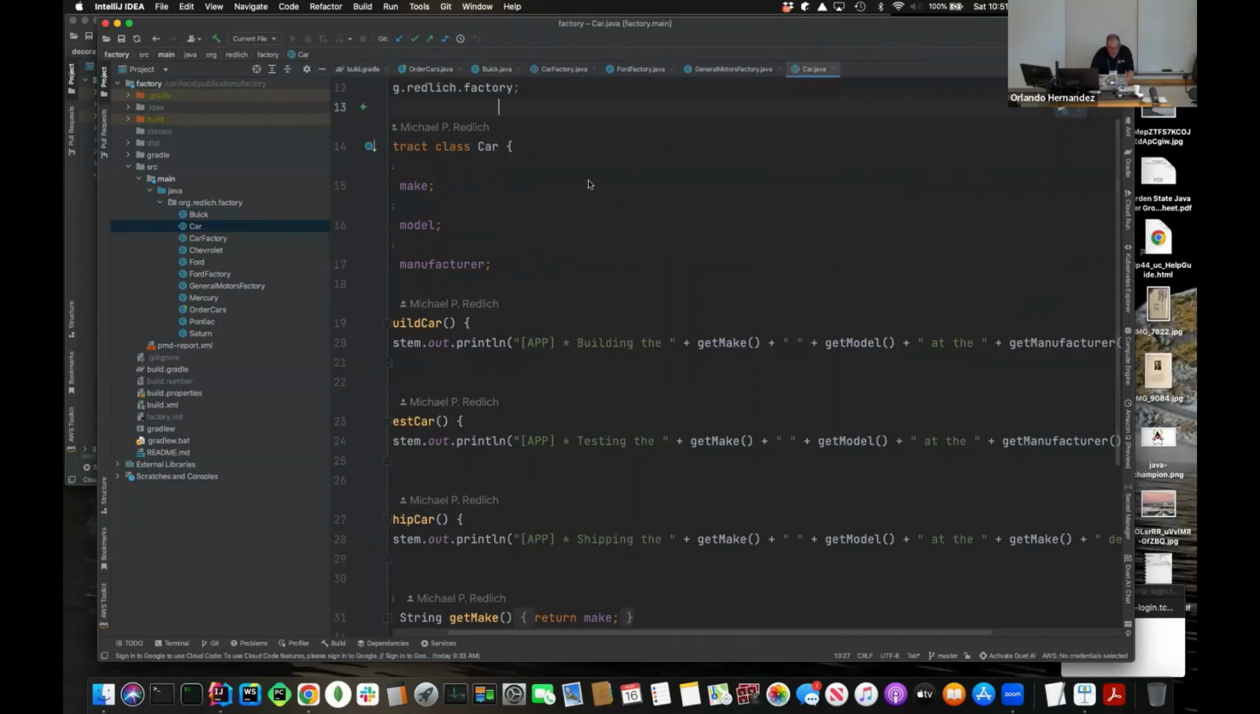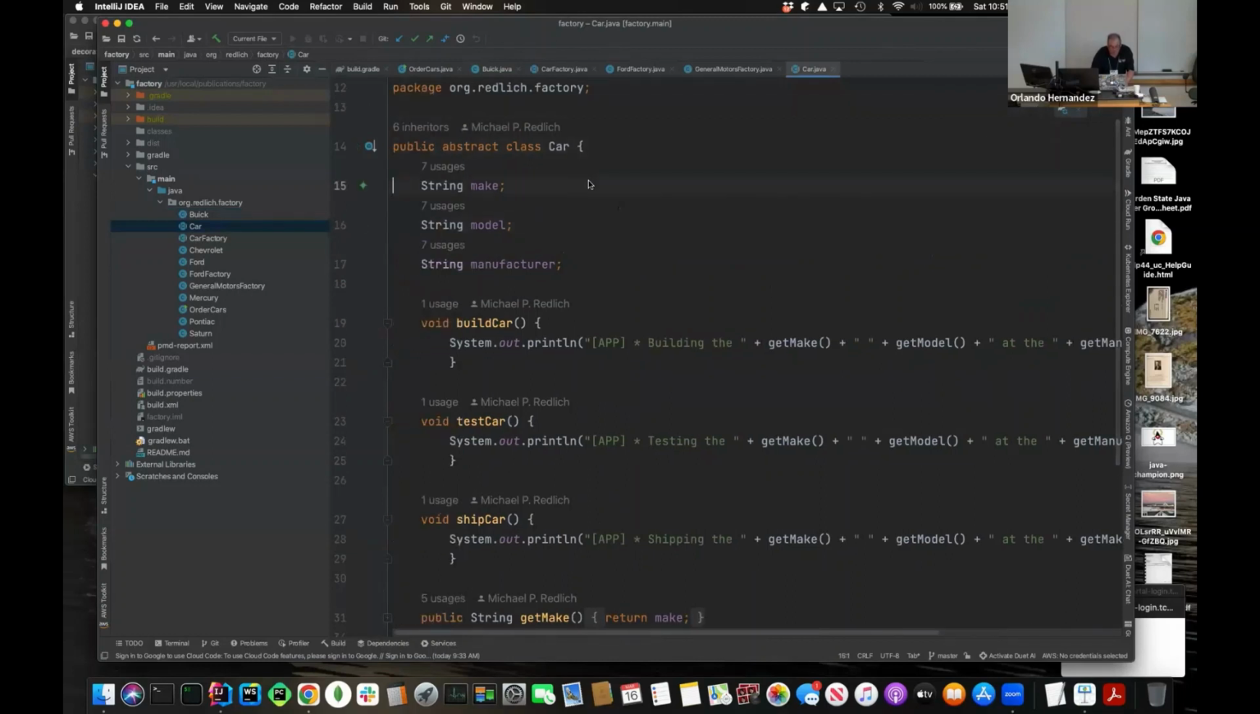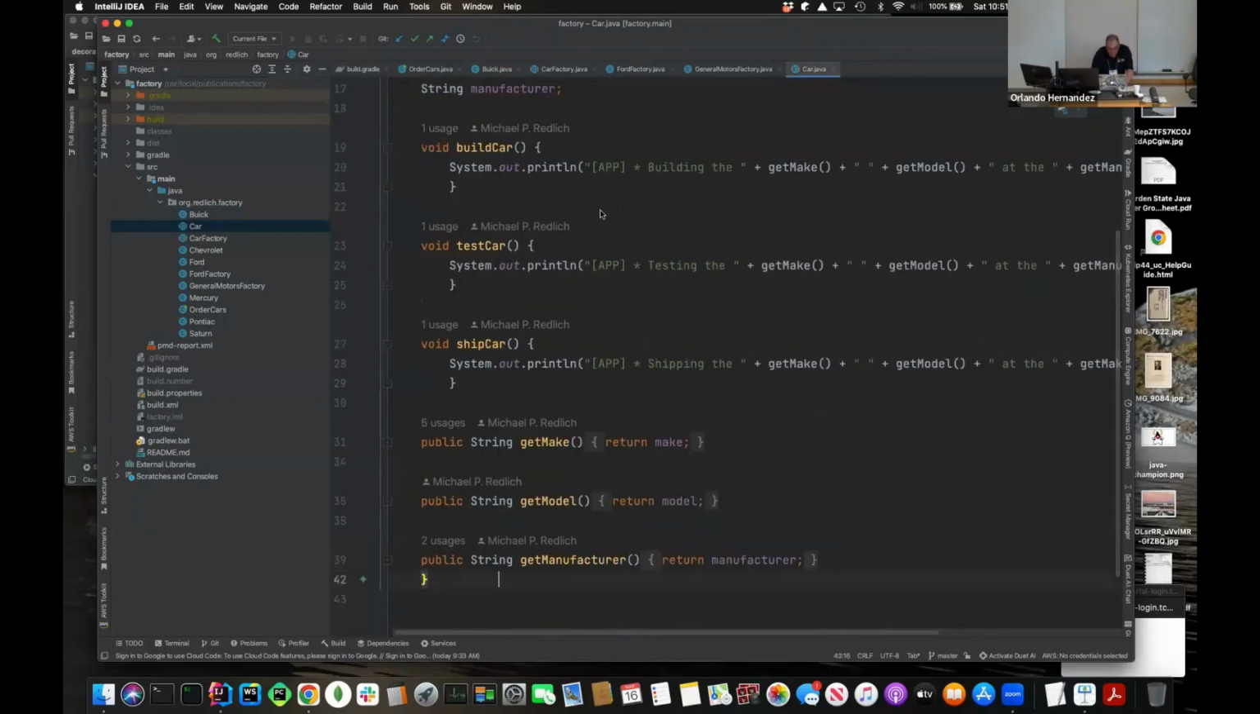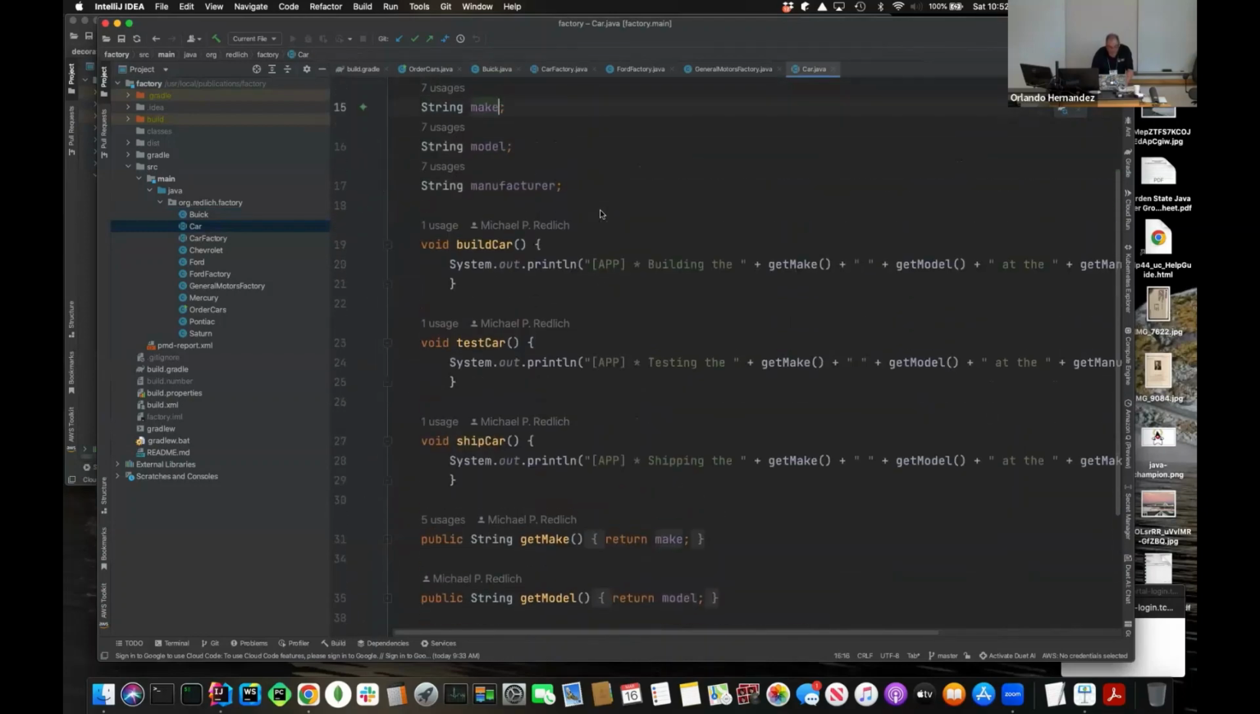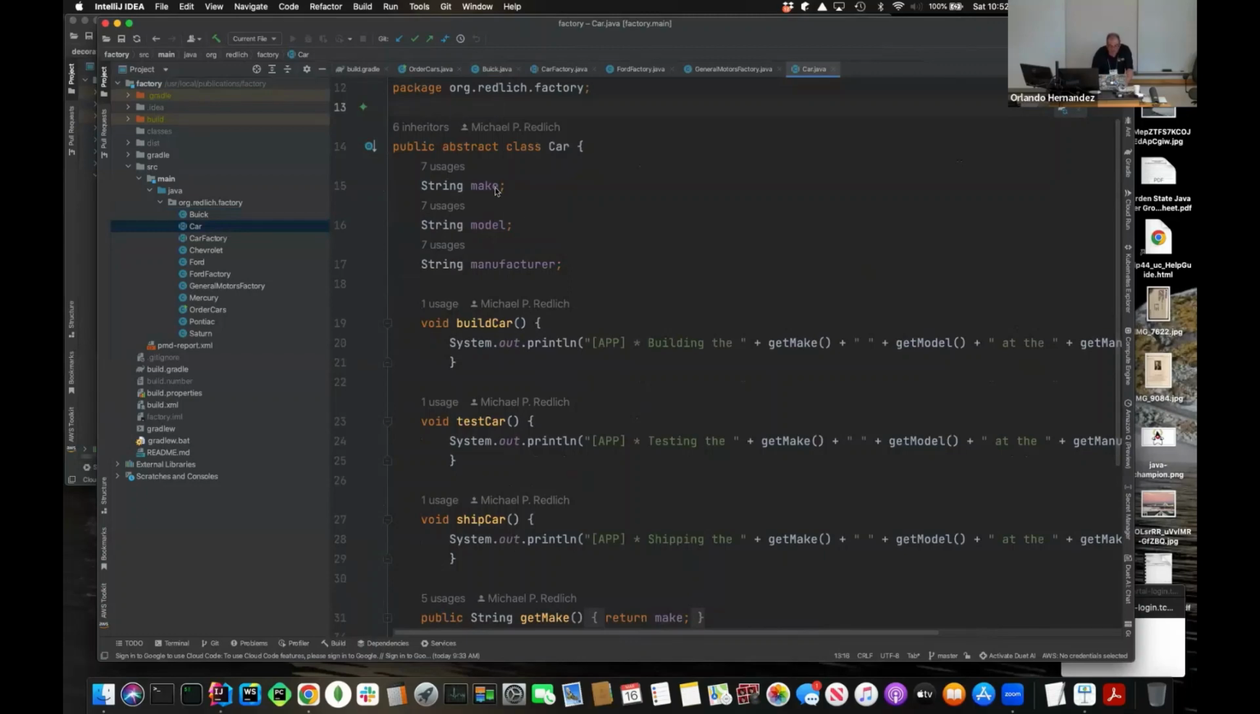That would make things a little easier to explain. All right, so you notice this is an abstract class, right? Let's see, what part is... oh, I'm lying, it's not an abstract class. All right, I gotta go back to this. But anyway, what we're storing here is a make, model, and manufacturer, all of type string.